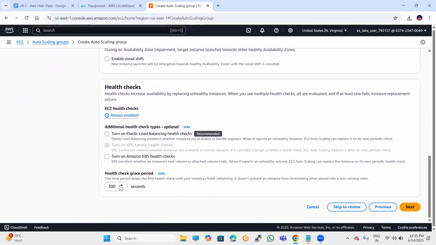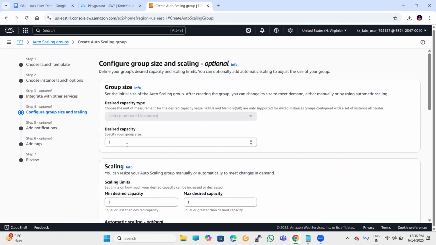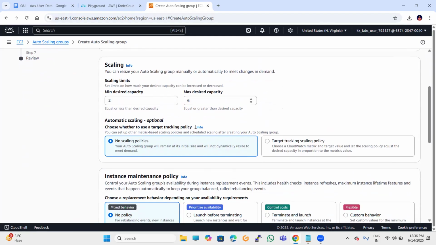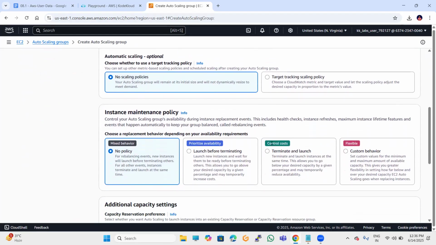Here I am going to give 5 minutes. Sorry, 30 seconds. Next. For desired capacity I am going to give 5. For the minimum number of instances I am going to give 2. Here I am going to give 6 as maximum. The rest of the things I'm not changing.